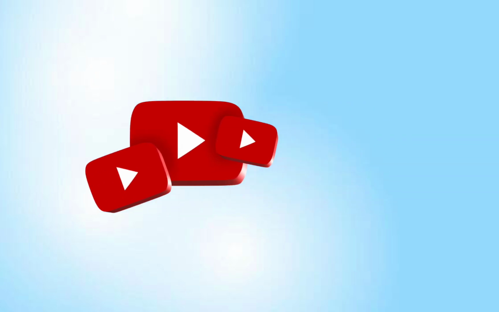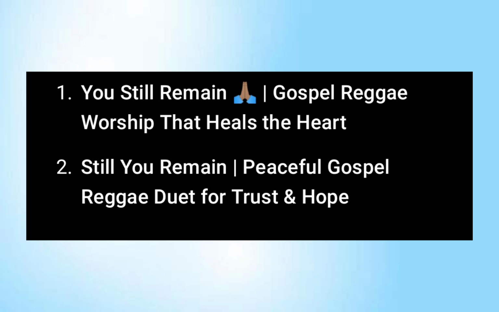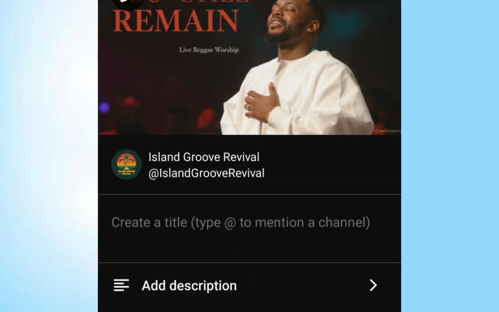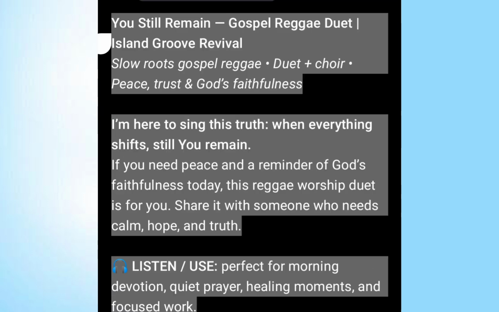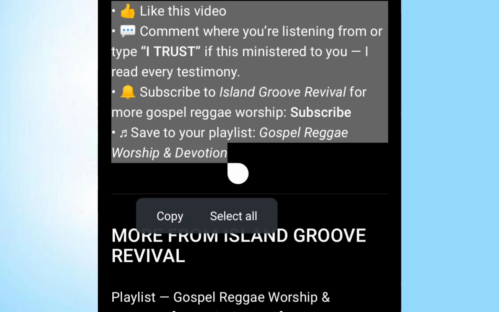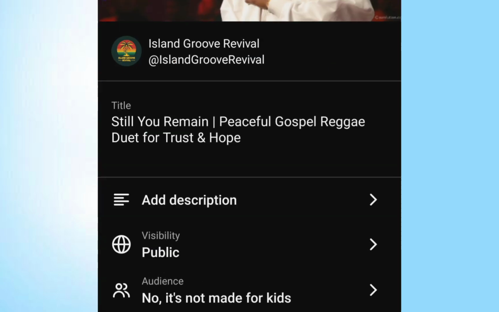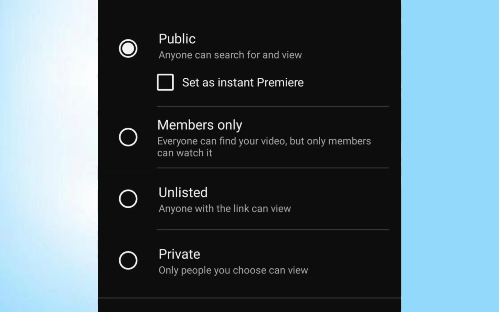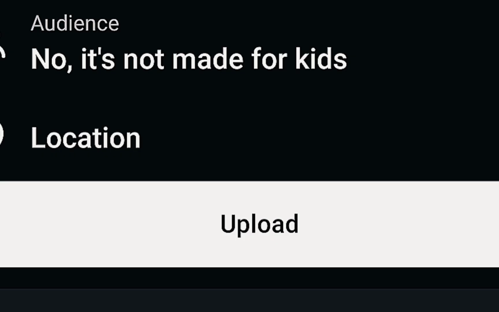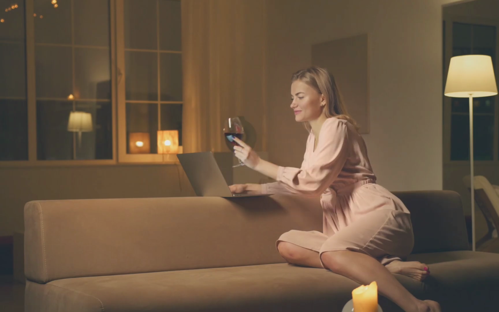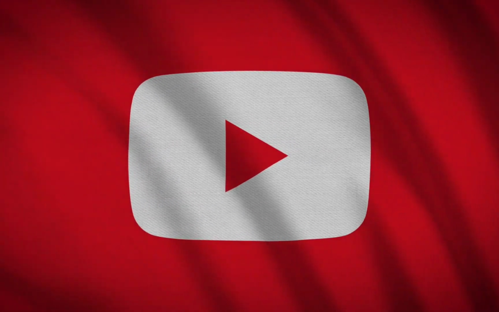Section 6. Uploading and optimizing for YouTube. Once your video is ready, upload it to YouTube. Use the high-CTR title generated by ChatGPT. Paste in your optimized description and hashtags. Upload the thumbnail you created with Leonardo AI, add timestamps, pin a meaningful comment, and publish when your audience is most active. These small optimizations make a big difference in reach and retention.